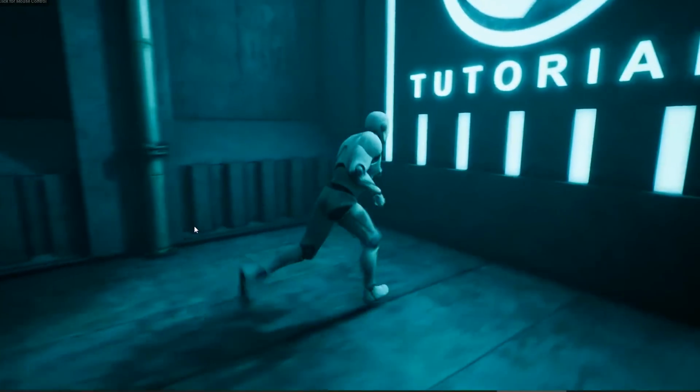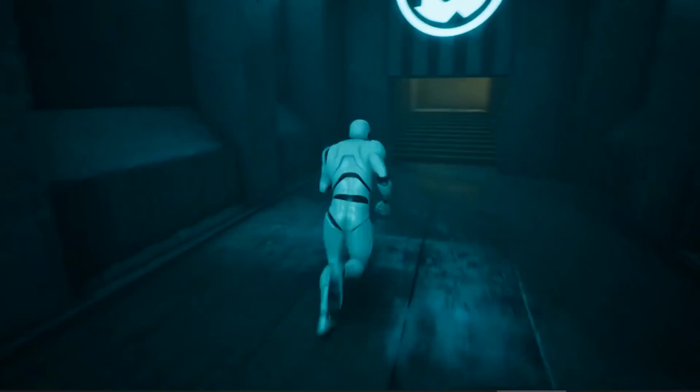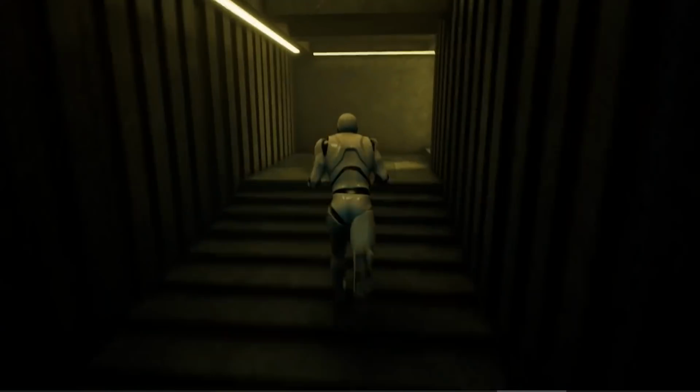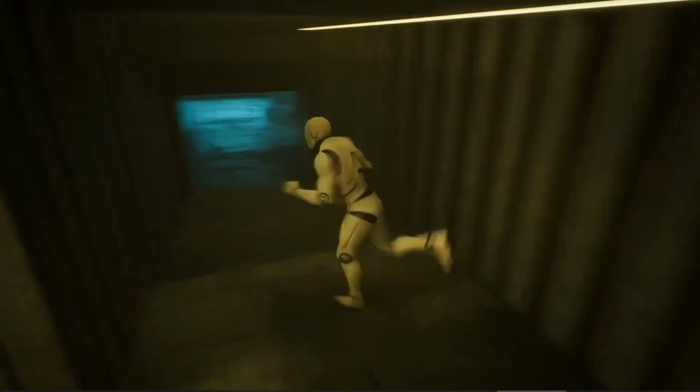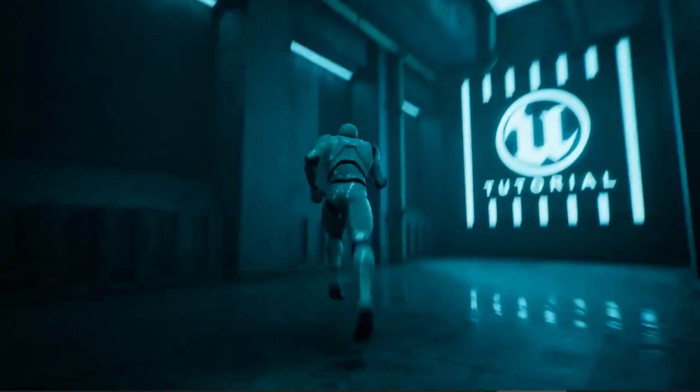And you can see we're pretty much back to where we started at the start of this video. The character is getting nicely lit from all the emissive lights and has those soft shadows against the wall and stuff like that from the capsule shadows. So pretty simple, pretty quick and easy.